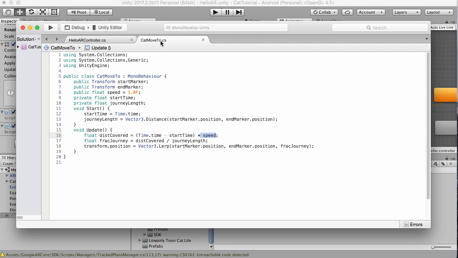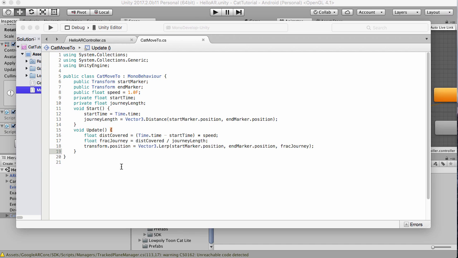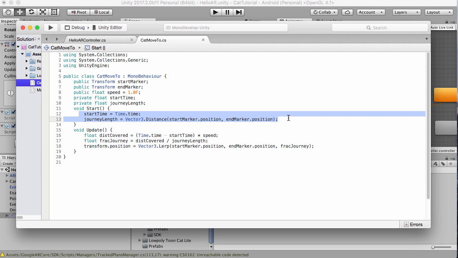Now we don't want the cat to move immediately. We want the cat to move when we've tapped. So let's change this code a little bit for us because it's not quite right. We want to add a few things here. What we really want is a different function that we're going to call. So we don't actually want this to happen in the start function. This is some good code though.